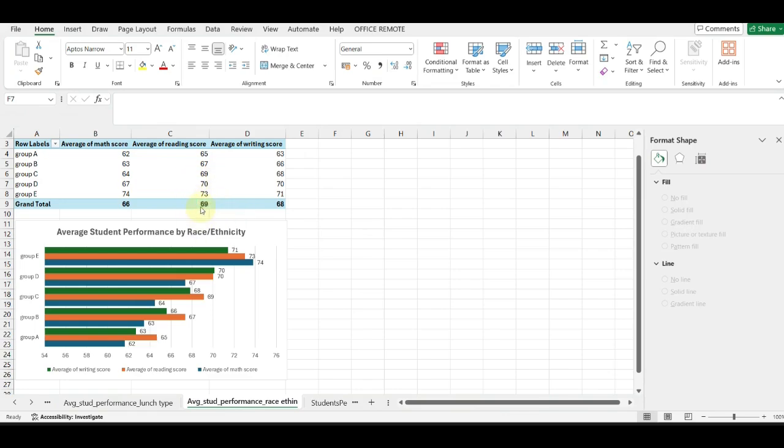Now, the data reveals notable variations in student performance across the different race or ethnicity groups. As you can see, Group E achieved the highest average scores across all subjects: writing, reading, and math. So they have a consistently strong academic performance. Group D follows with slightly lower but still above average scores.